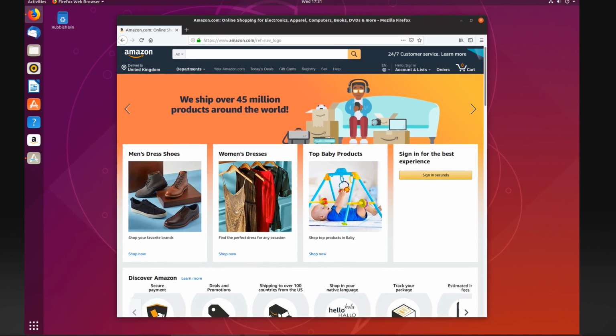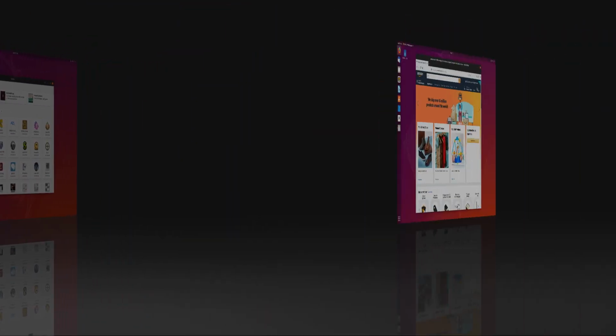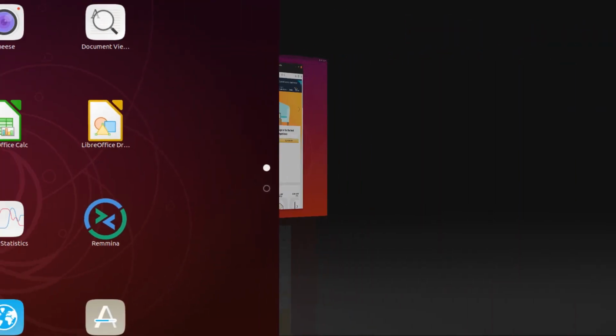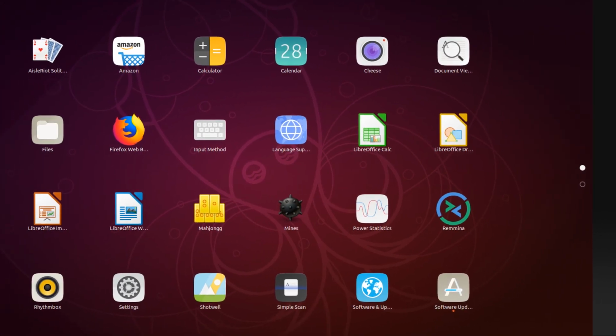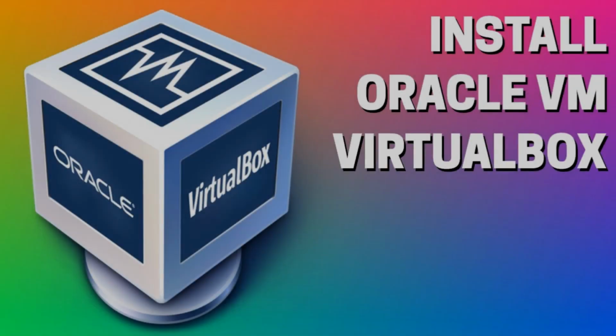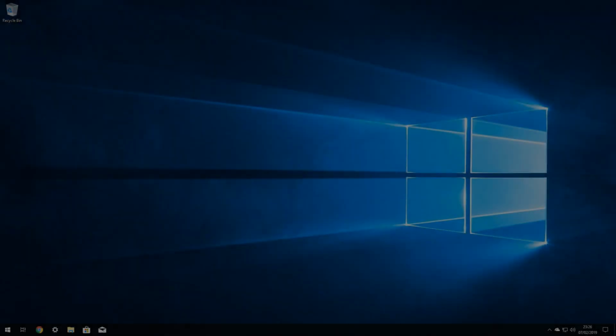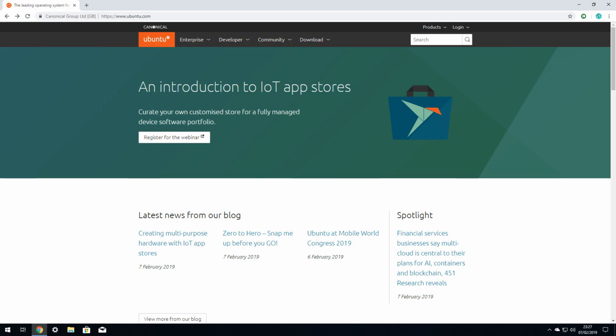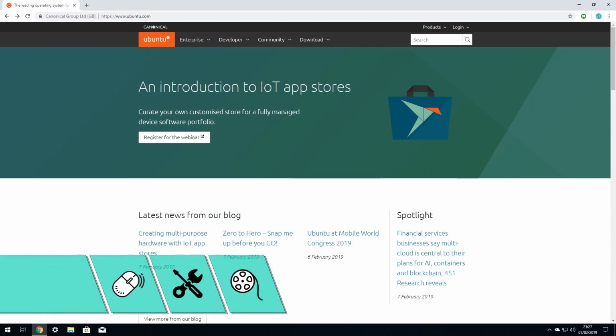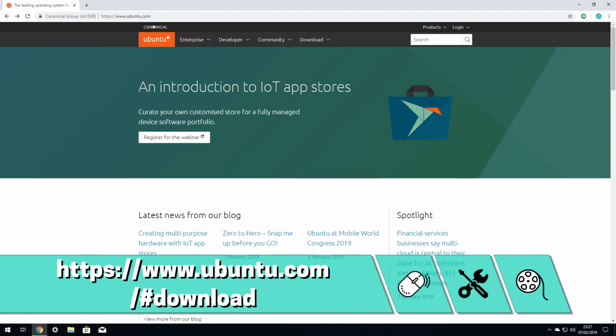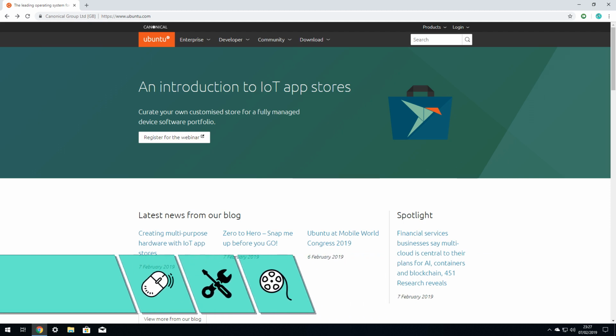This tutorial assumes that you have already installed VirtualBox. In the event that you haven't and require assistance setting up this free software, please see our supporting tutorial, Install Oracle VM VirtualBox, before following this video. Having installed VirtualBox, we now need to obtain a copy of Ubuntu in the form of an ISO file, which we will download from ubuntu.com using the link on screen now and also in the written description accompanying this video.